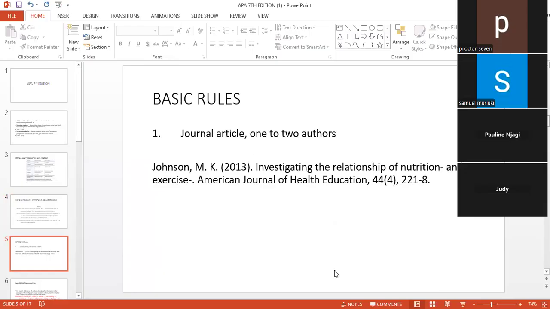So, basic rule, journal article, one to two authors. And this is just one author. Because of M and K, we cannot start preempting what M and K are. So if they are provided with the second and third names as initials, you just use the first name. Johnson, comma, 2013. Then you remember to open and close the bracket if you are putting that reference at the end of your paragraph. We can continue, Doc.